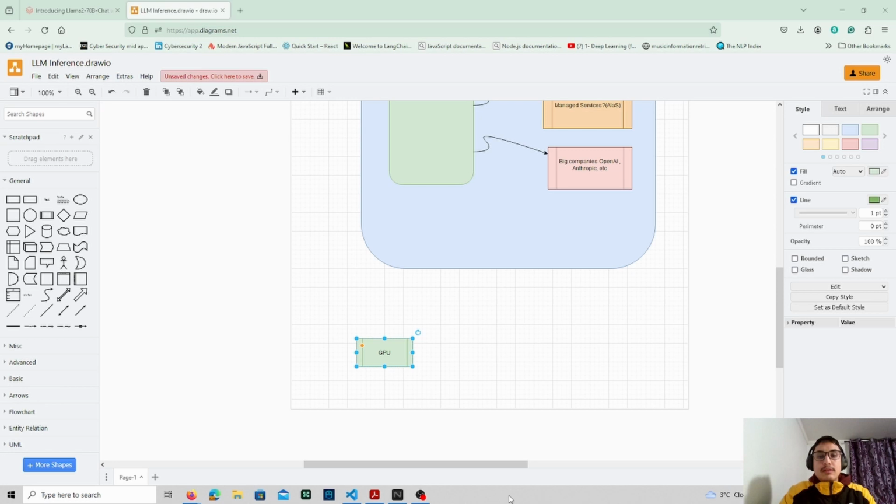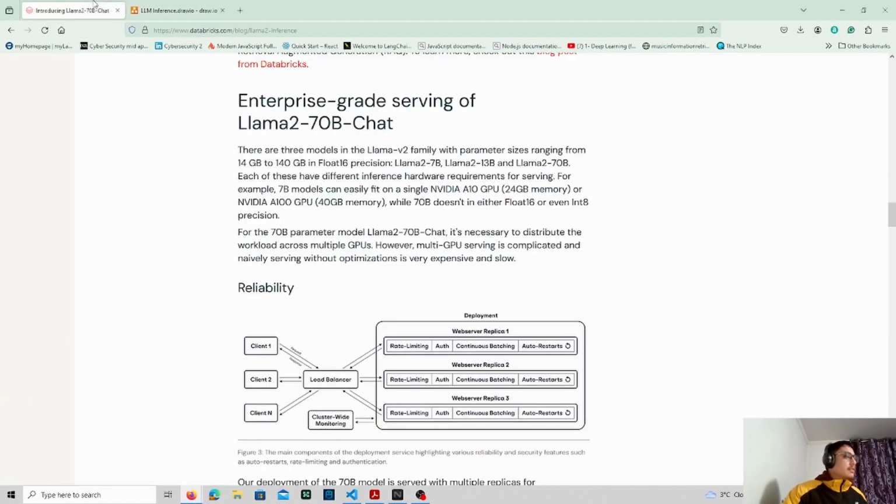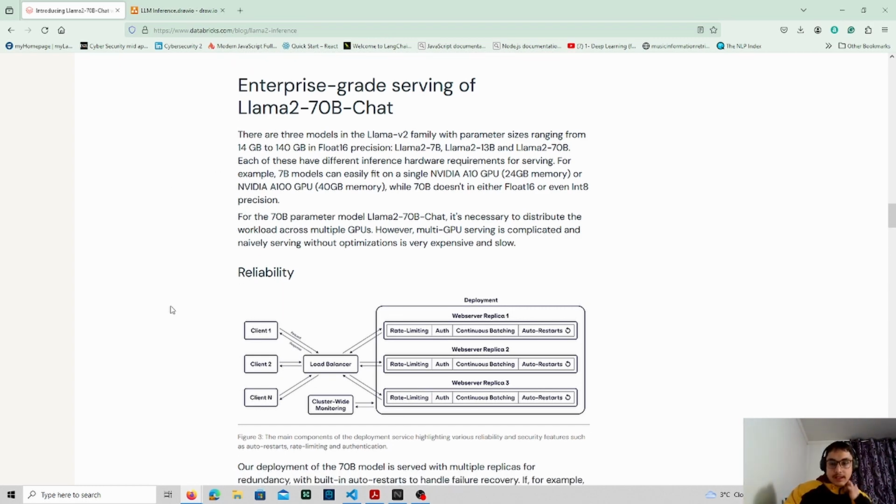Sometimes a GPU may break down, sometimes it may need repairing, sometimes it may need updating, so all of this comes under serving. It would be good to have a serving setup to make sure that it's properly functioning. That's the main component of the deployment service that we will talk about in this part of the video, highlighting various reliability and security features such as auto restarts, rate limiting, and authentication. You also need to authenticate. You don't want anybody to get access to your system.